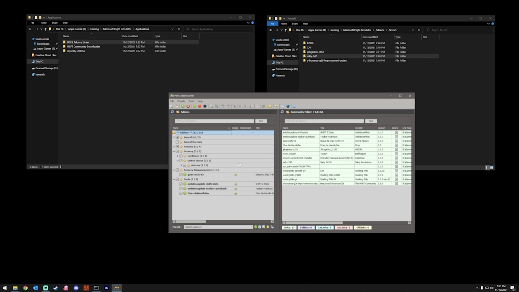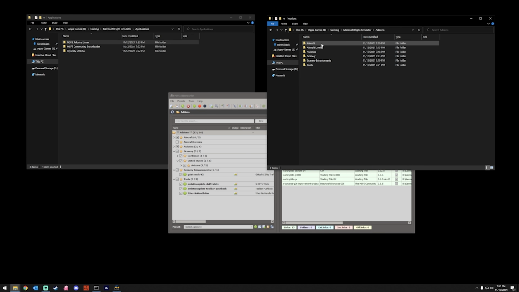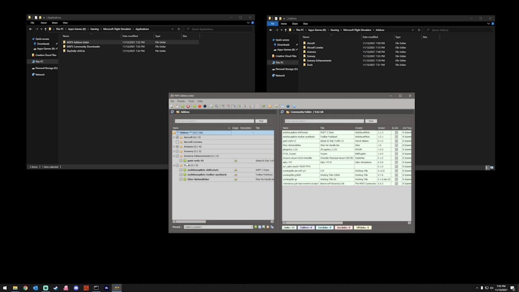AddonsLinker is set up, and it's all based on your file structure here and how you want to organize these. That's why I highly recommend that you dive in deep when you're organizing them, especially your scenery. Scenery can get so intense so fast, especially if you're someone who likes to fly all over the world. Definitely take the time. It's tedious. It's a pain in the butt. I'm not going to lie about that, but it's absolutely worth it in the end, especially when it comes to the troubleshooting aspect of things.